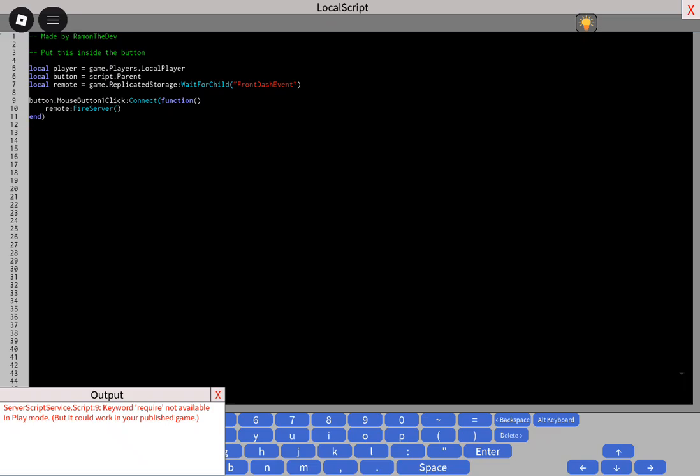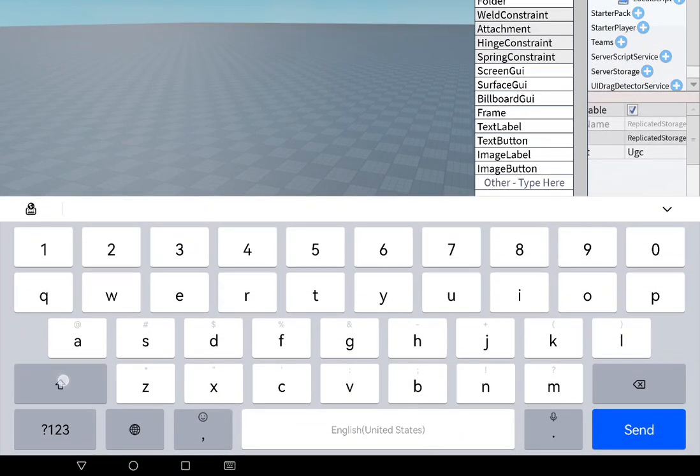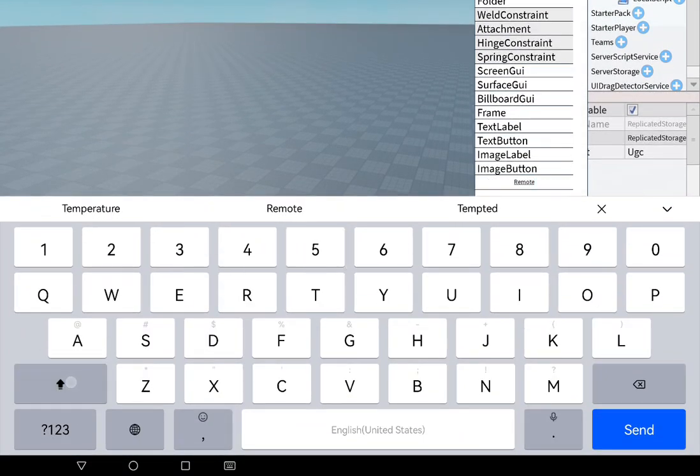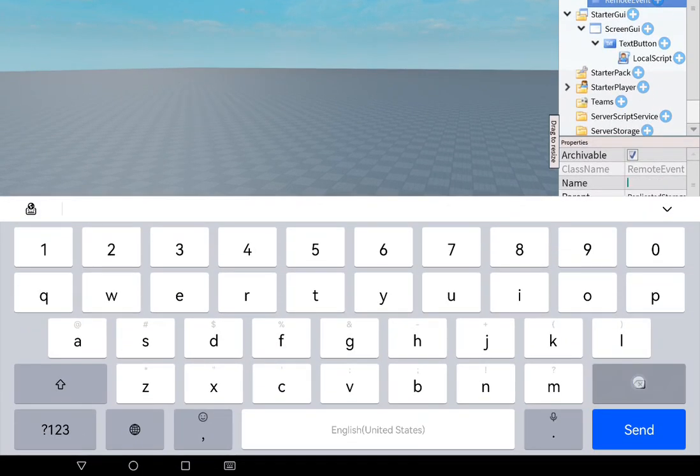After that, we're gonna make a remote event called FrontDashEvent. Now add the remote event, FrontDashEvent. So like this, FrontDashEvent. You can take the time. It's FrontDashEvent like that.